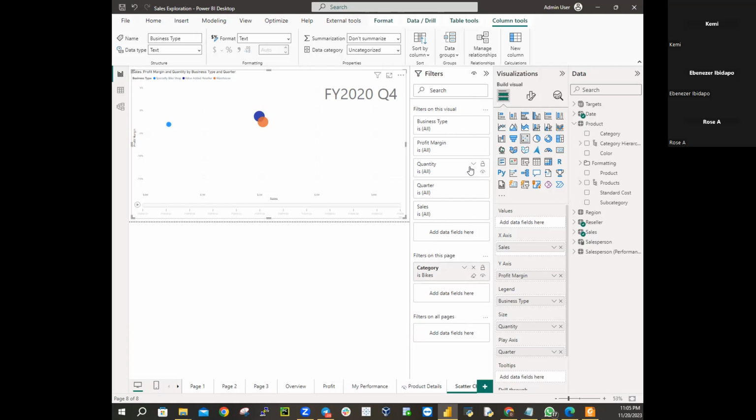In the filter card, filter by bikes, that we've done, to animate the chart at the bottom left corner, play. We want to animate the chart we just did. So look at this bar that has been added. The last thing you did was when you added quarter to play axis. So that's what created this. So you can now click on this to start it.